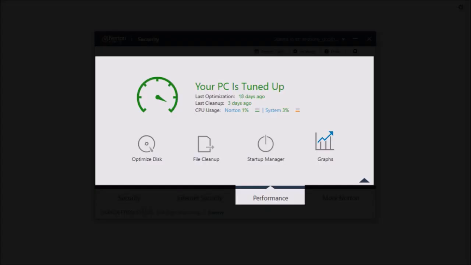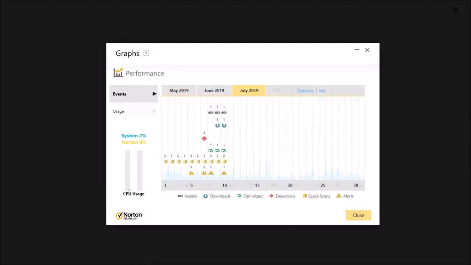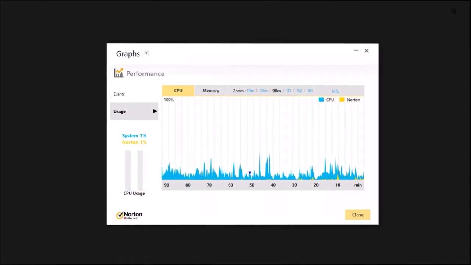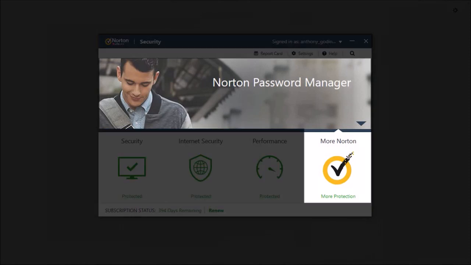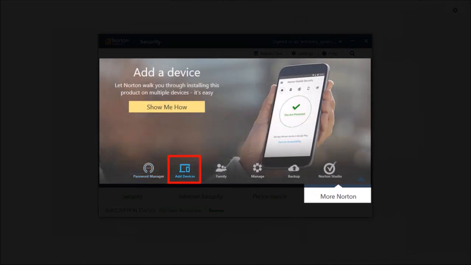And finally, under graphs, you get a real-time snapshot of processes that consume resources, and you can take necessary action if needed. In the More Norton section, you'll find the password manager, Android and iOS apps. Help to add Norton Security on other devices. With the Deluxe version, you can add up to 5 devices.